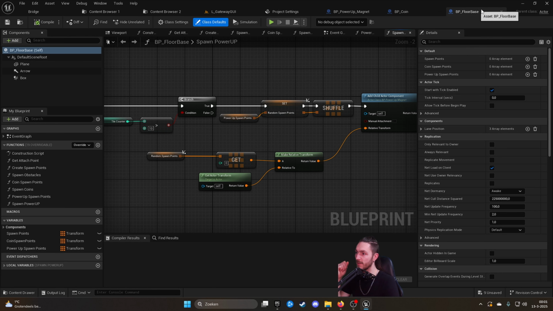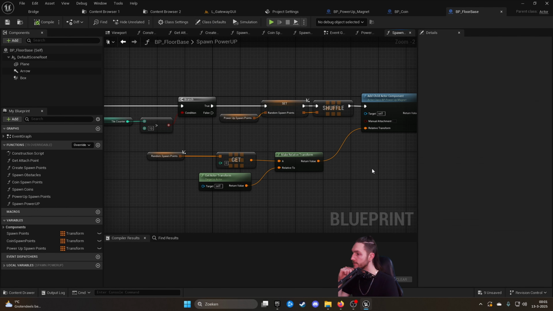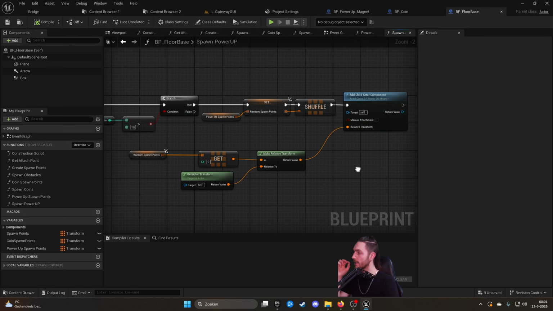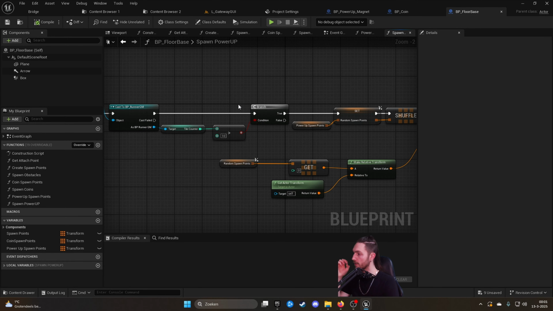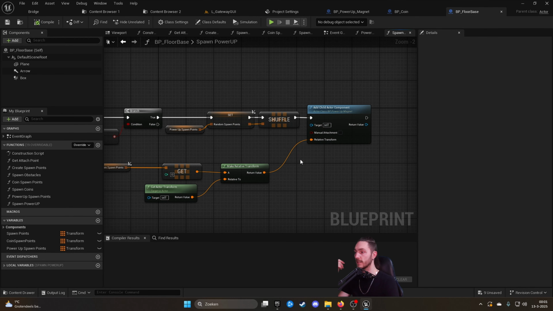We go to our BP floor base and then to our spawn power up. So then you get this one. What I actually forgot is we calculate, we get the type, how many tiles we have, 10, but we forget to put it back to 0, so as soon as it's 10 they keep spawning it.